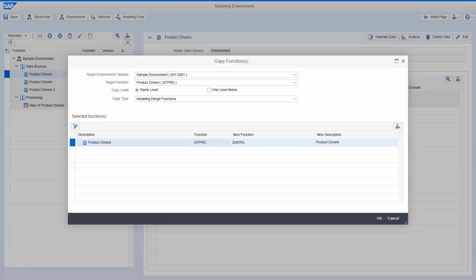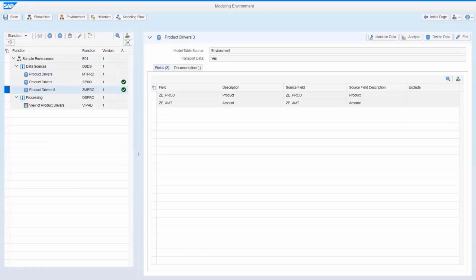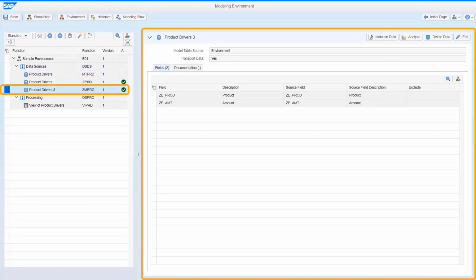Since we don't want to use product drivers as the description, let us change the entry in the new description section. We have now changed the new description to product drivers 3. Choose OK. We can now see that the configuration of product drivers MTPRD has been merged to ZMERG, as you can see in the function details.